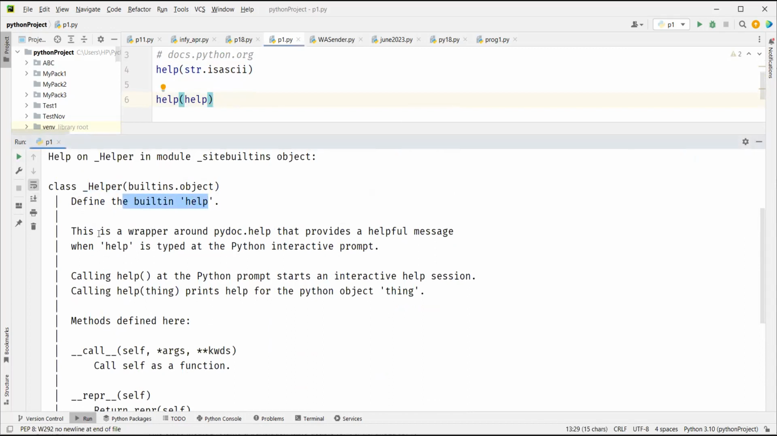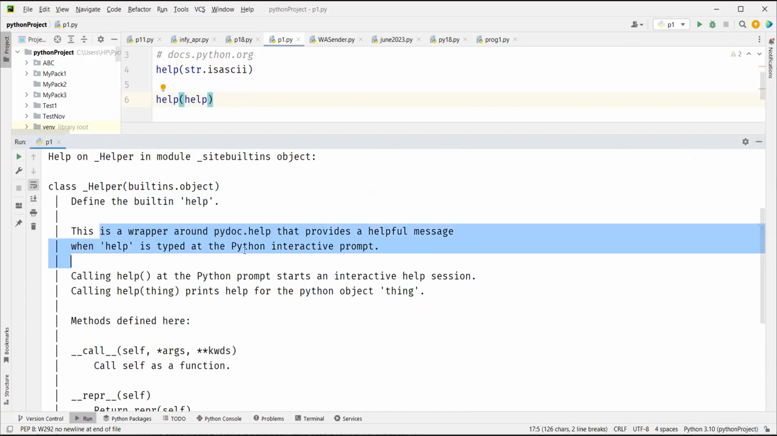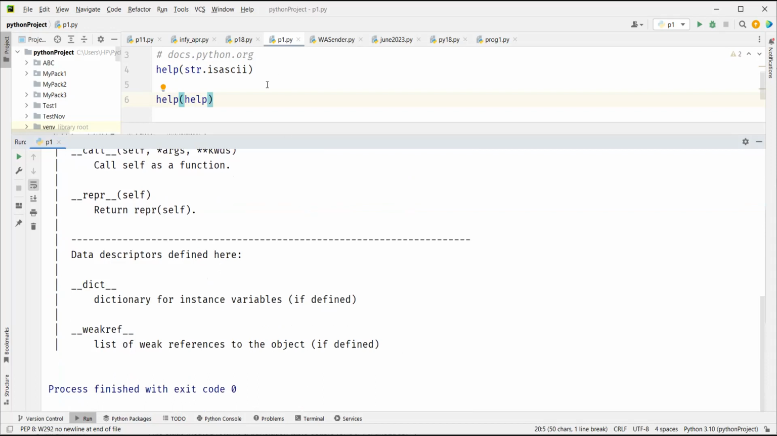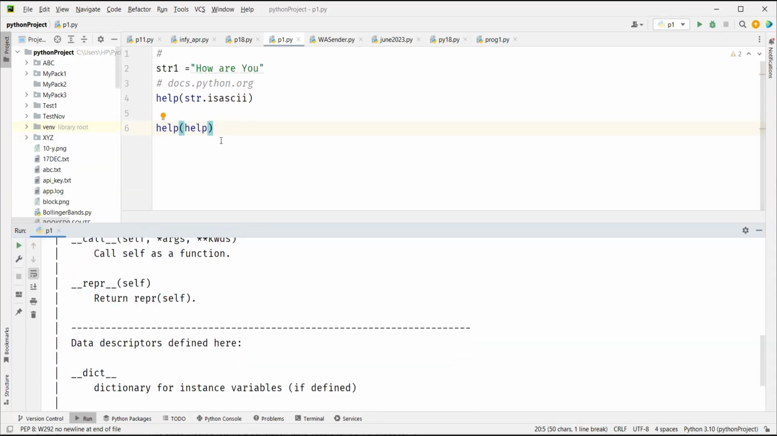Defines the built-in help. This is a wrapper around pydoc.help that provides a helpful message when help is typed at the Python interactive prompt. So it gives you the documentation here itself in the program. So we have a function called help. You can check what each of the methods or functions does before you use them. You can go to docs.python.org or you directly type help and you will get it.